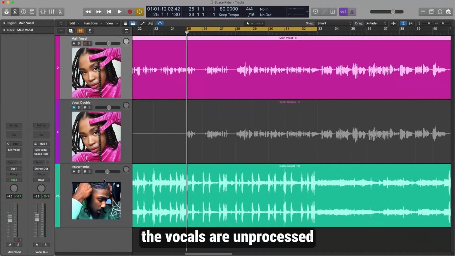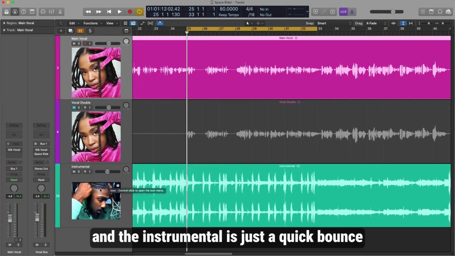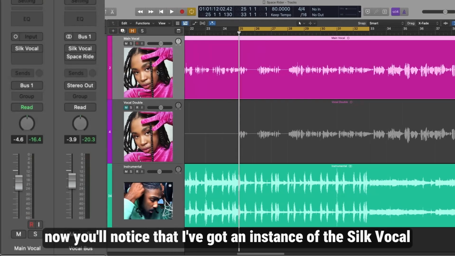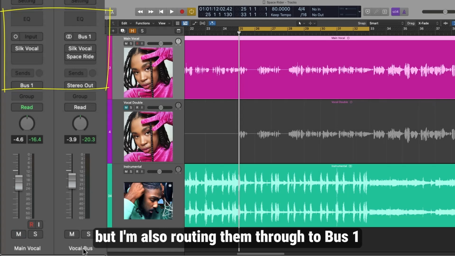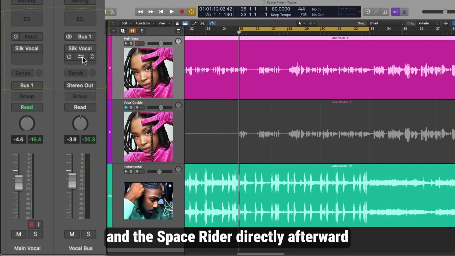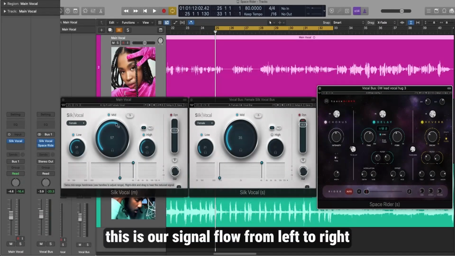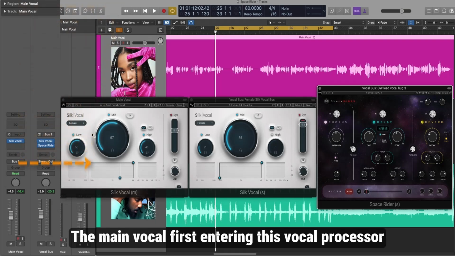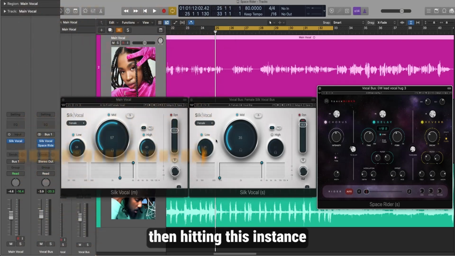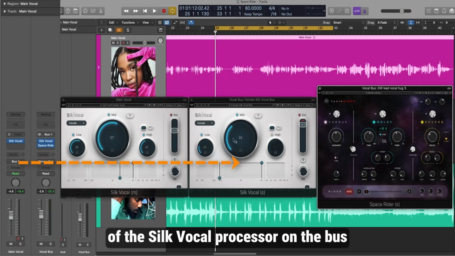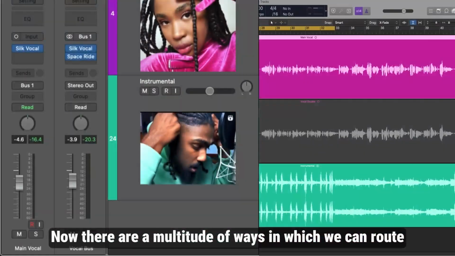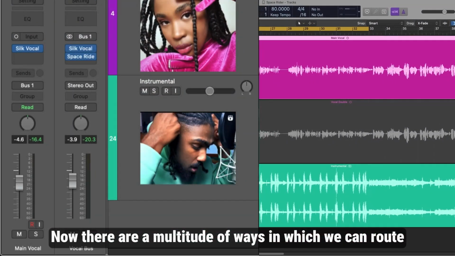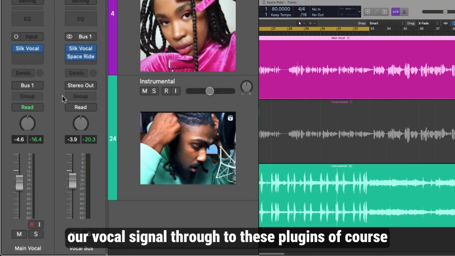Okay, and of course the vocals are unprocessed and the instrumental is just a quick bounce. Now you'll notice that I've got an instance of the Silk vocal on each of these channel strips, but I'm also routing them through to bus 1, and on bus 1 I've got another instance of the Silk vocal and the Space Rider directly afterwards. So effectively this is our signal flow from left to right. The main vocal first enters this vocal processor on the actual channel strip, then hits this instance of the Silk vocal processor on the bus, and then of course is treated by the Space Rider at the end of the chain.